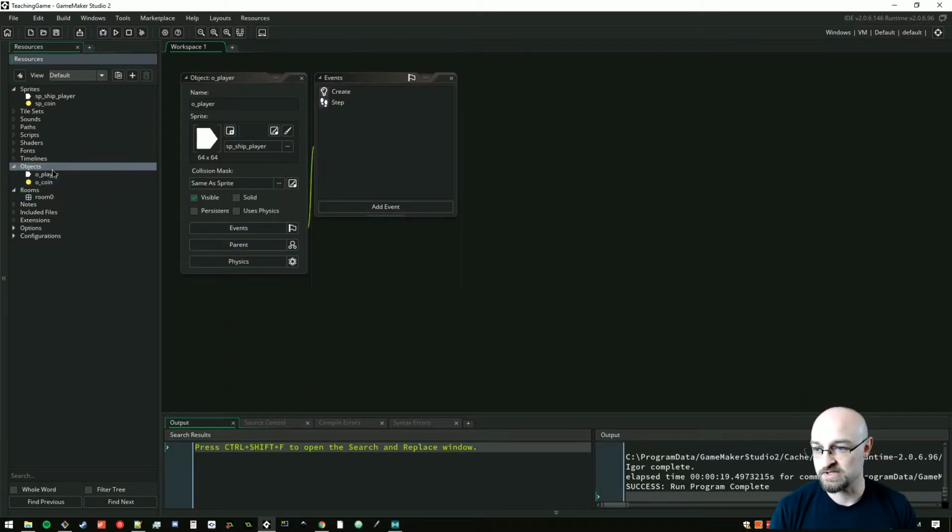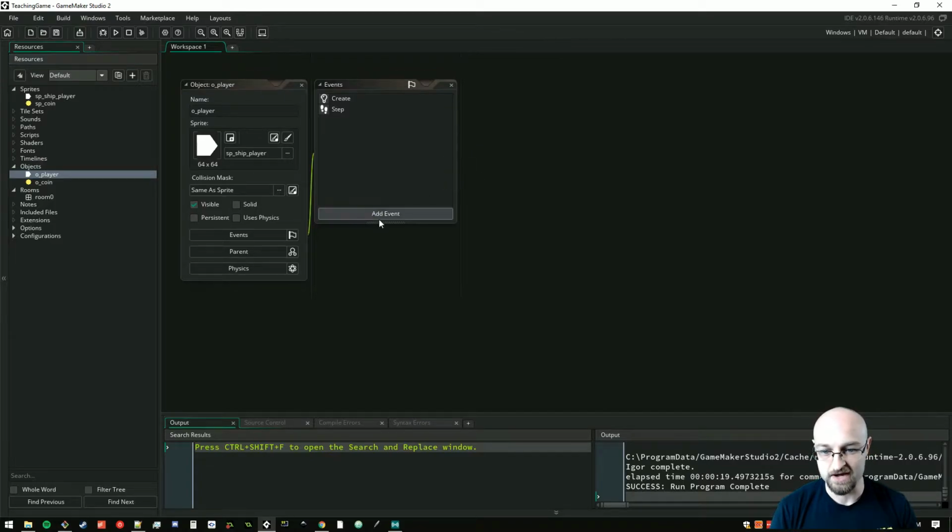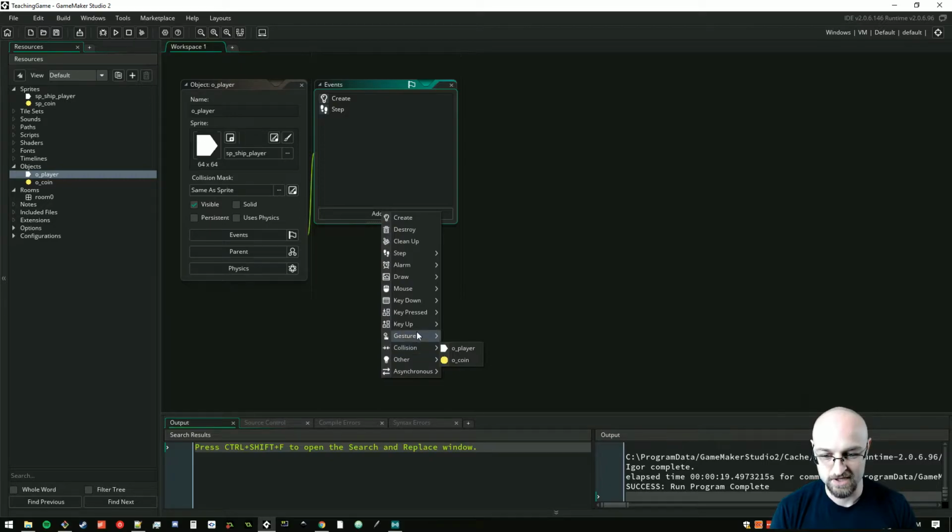Okay, so in the player object, we're going to add a new event, and we're going to say collision. We have all these different options to choose from, and when we go to the collision option, we can choose what the collision event is with. So we could have the player collide with other player objects, which could be something you might want to do if you made a multiplayer game, same screen or something like that. We're going to collide with coins. Boop.